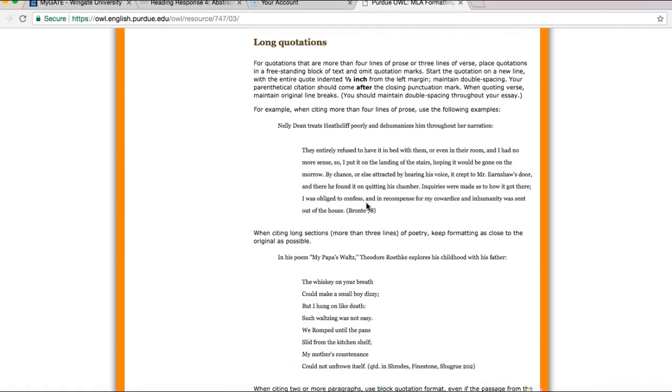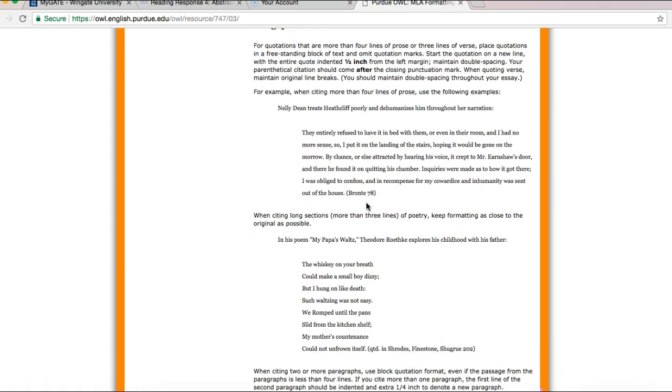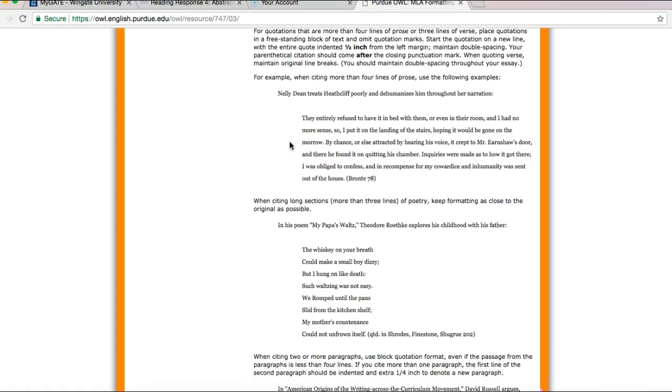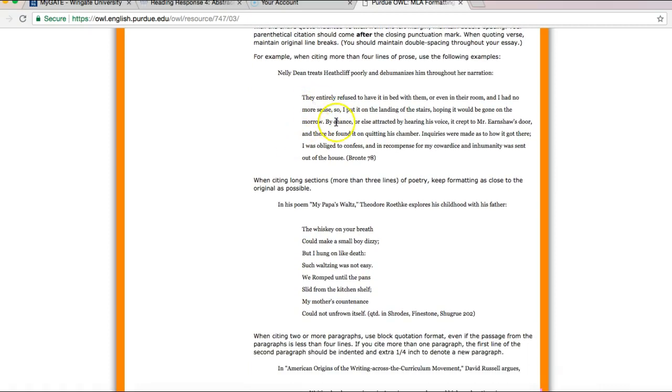Okay? And then finally, long quotations. You should not have too many long quotations in this paper. If you need one quote, for quotations that are more than 4 lines of prose or 3 lines of verse, you want to place it in a freestanding block of text and omit quotation marks, and then you tab over. You can go through this website to see this. It's kind of reverse logic: the period goes before the citation in a block quote, and there are no quotation marks because you have offset this quote by tabs, so you don't need the quotation marks to show that.